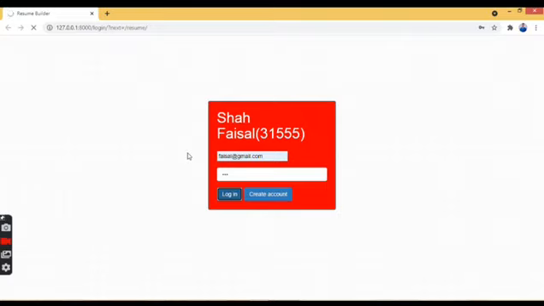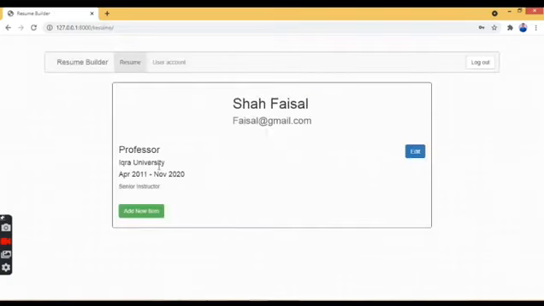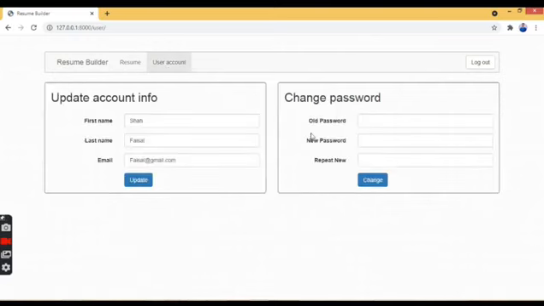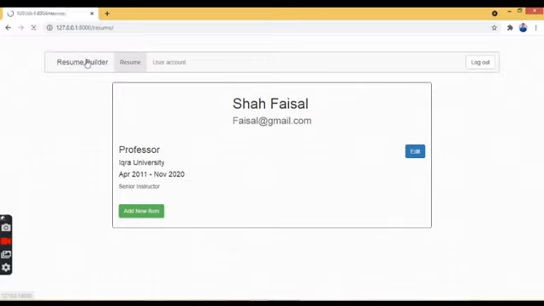So you will see I will move to that resume. It will take some time. So you can see that I have given it some data, some information: professor, Ikra University, April, the joining date, ending date, and the details about it. So this is the user account. You can click on this. Here you can give all the info. You can change the password and update account info. This is my resume.